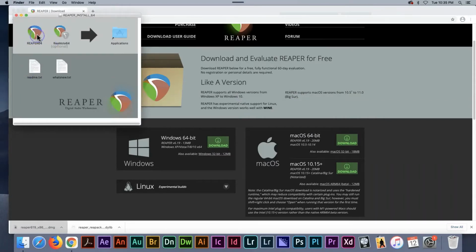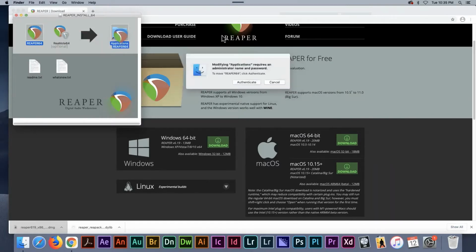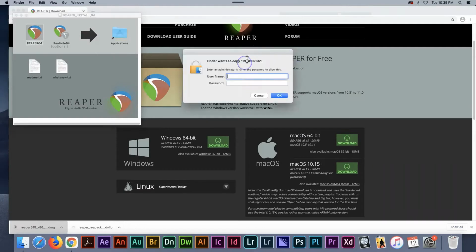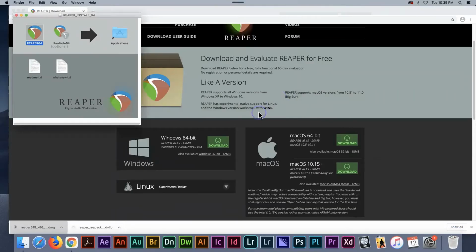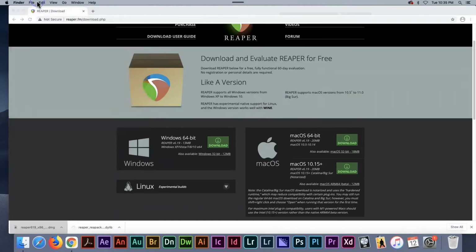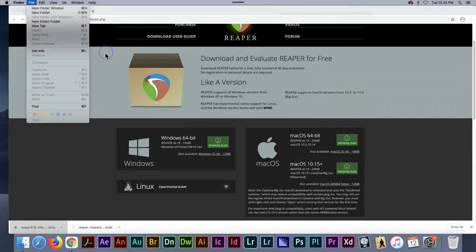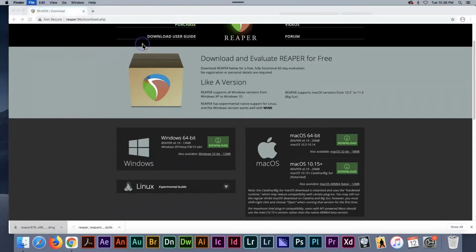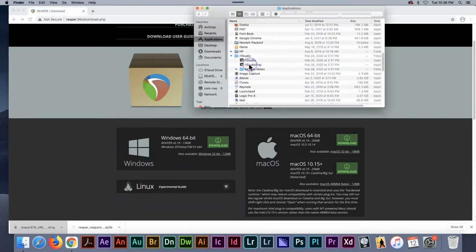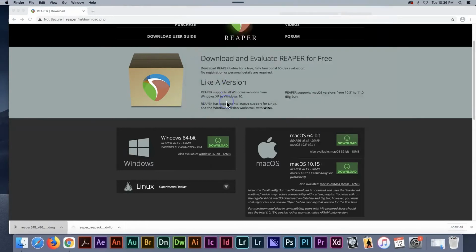Okay, here we're gonna drag this Reaper 64 icon to the applications folder. So just drag it there, and then of course we'll need to be authenticated, and you need to put your username and password. Alright, I'm downloading now and it's already there. So I can just go here to the Finder and see if we can locate it. So we go to Applications and it should be right here. Okay, so that's the first step.